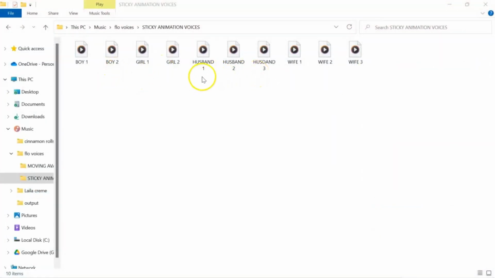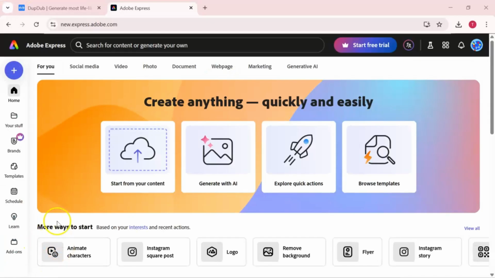Now comes the fun part, which is animating your characters. For this, we'll use Adobe Express, which has an amazing animate from audio feature. And here's how to go about it.